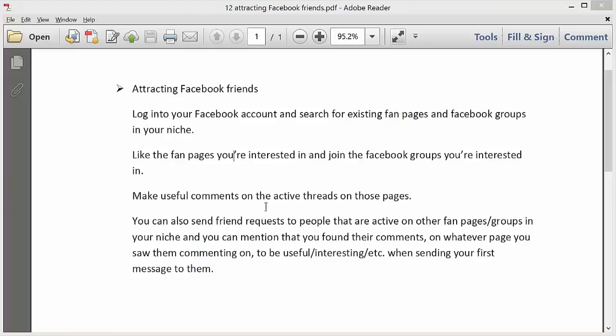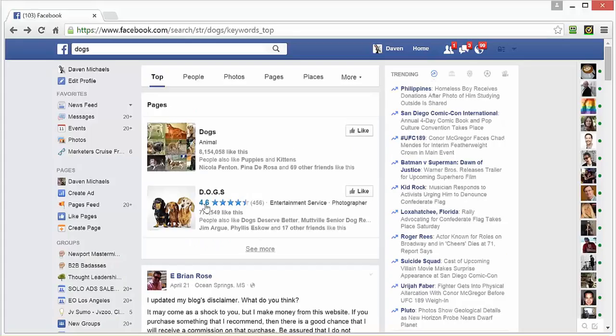Make useful comments on the active threads on those pages. You can also send friend requests to people that are active on other fan pages, groups in your niche, and you can mention that you found their comments on whatever page you saw them commenting on to be useful, interesting, etc. when sending your first message to them. So let me show you what I mean by this.